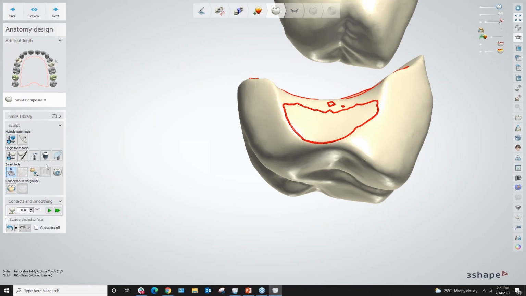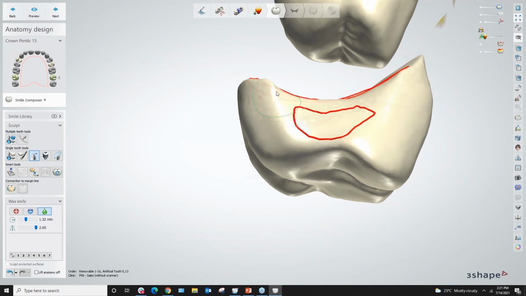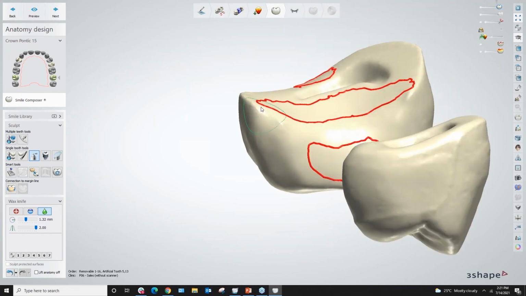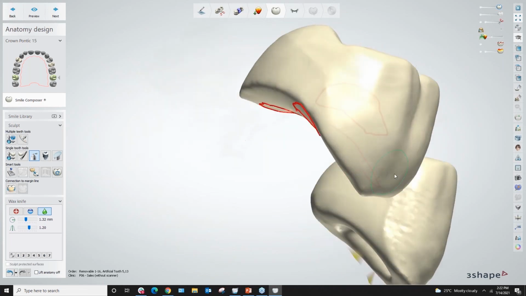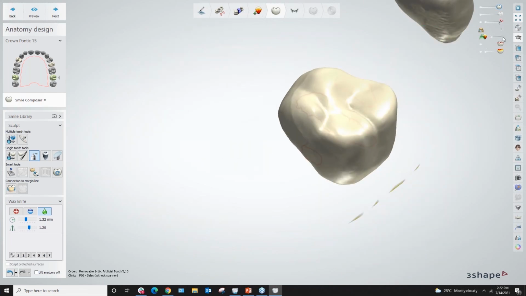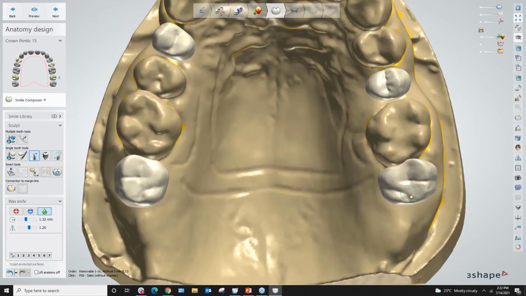One final step before moving forward, I'll take a look at my proximal area, and I'm going to go ahead and just smooth it a bit, and just pick and choose this smoothing tool to smooth it out a bit so that it will make better sense for me when my framework comes in. Okay, once this is done, I'm good to move forward.